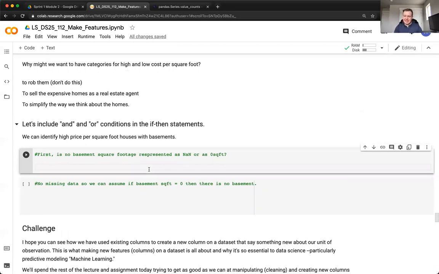The next thing is going to get a little bit tricky. We are going to make a new column here, but we're going to use and or conditions in our statements. So I'm going to give an example, and I'll be able to explain that a little bit better.